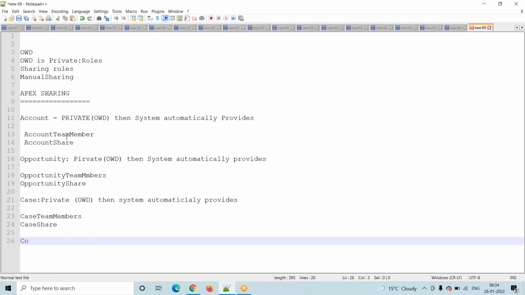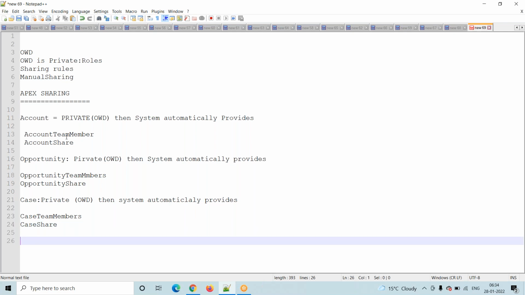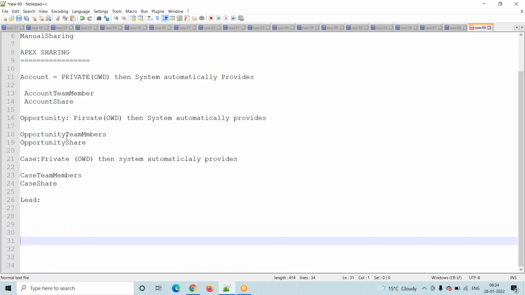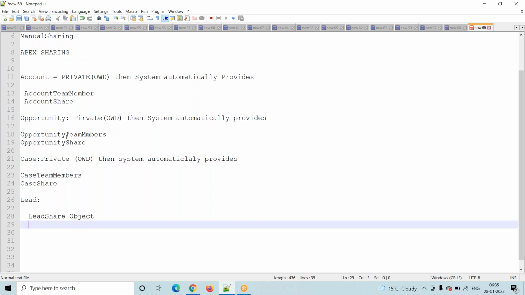For example, Contact. Assume that Contact OWD is based on Account OWD, and Case OWD it will control, because a master-detail relationship is there. Now, for example, if Lead OWD is private, then the Lead Team Member does not come into the picture, only the Lead Share object comes into the picture.